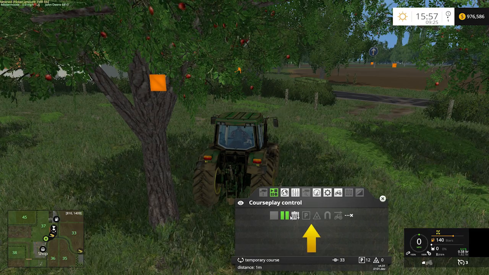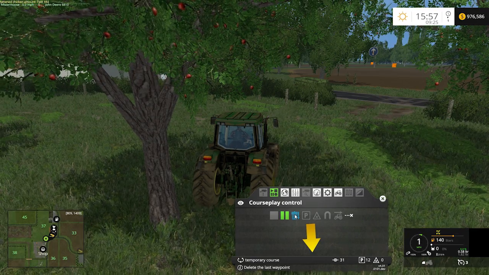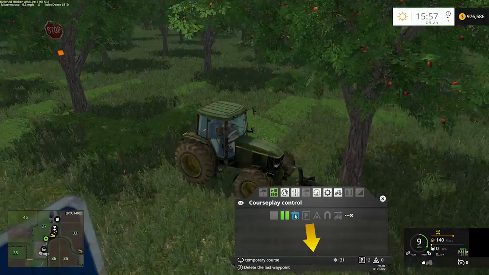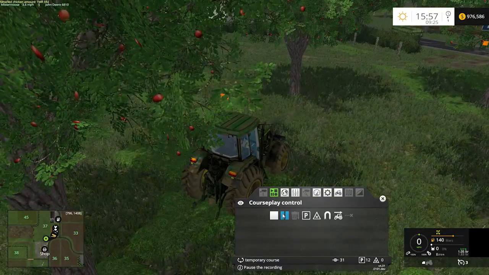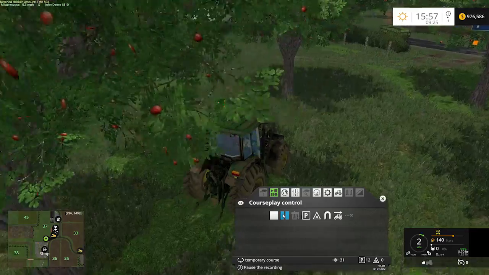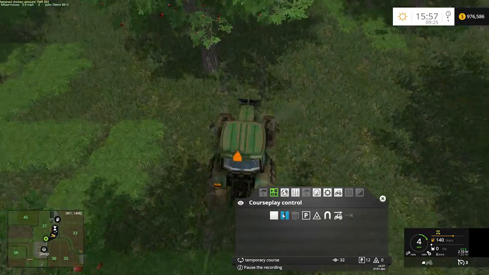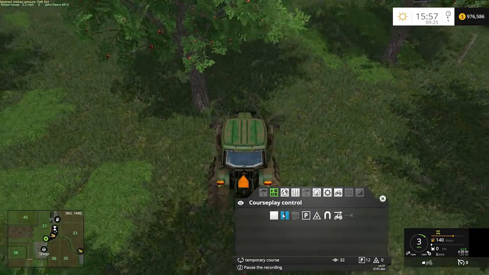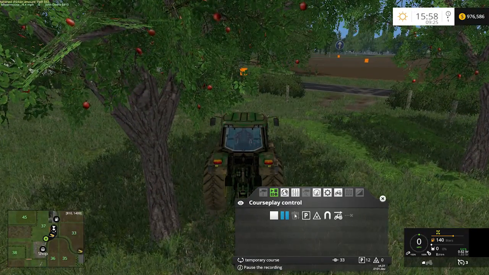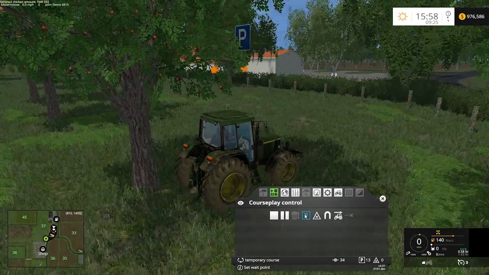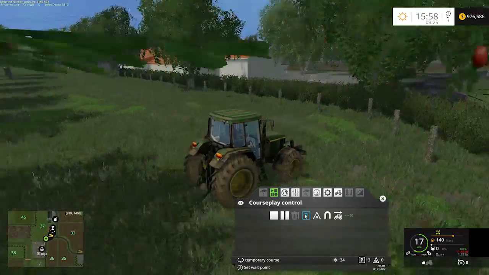I made a little bit of a boo-boo, got a little too close to that tree. So I'm going to back up here and modify my course just slightly. I can do that by hitting pause, and hitting the trash can a couple of times to get rid of those waypoints. Then I can pull a little bit wider to this tree, put down my wait point, and then I'll make my turn to my next row.